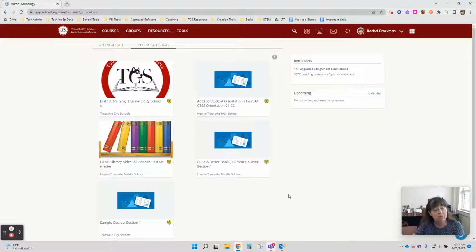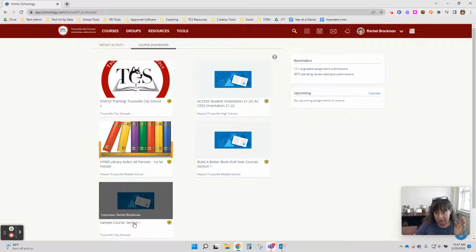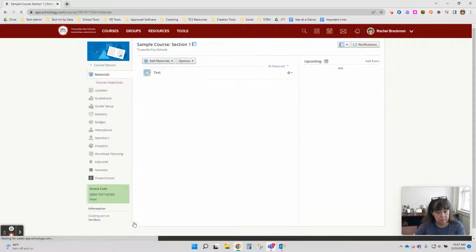I wanted to take a moment to show you how to change your course theme from secondary, which is the default, to elementary. I am logged into my Schoology. I'm going to go into the course that I want to change the setting from secondary view to elementary view. I'm going to open it up.